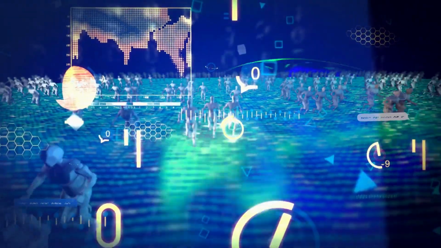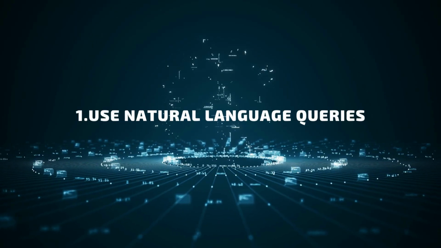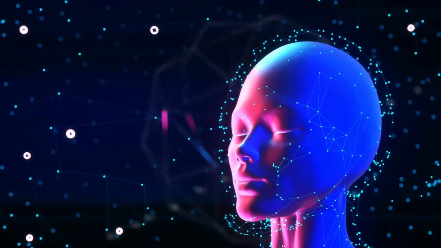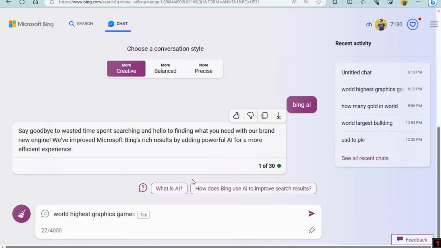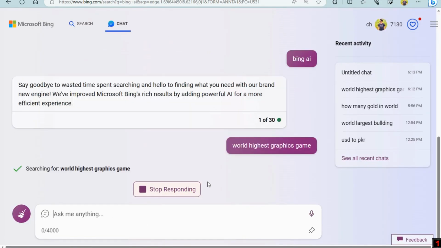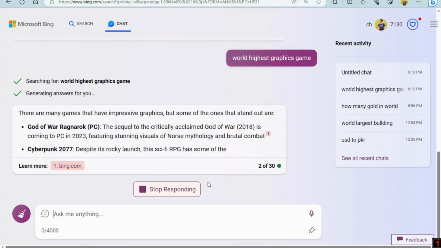How to optimize your Bing artificial intelligence experience. To make the most of your Bing artificial intelligence experience, consider the following optimization tips. 1. Use natural language queries. Bing artificial intelligence excels at understanding natural language queries, so try to phrase your searches conversationally. Instead of relying on specific keywords, ask questions or describe what you're looking for using natural language.